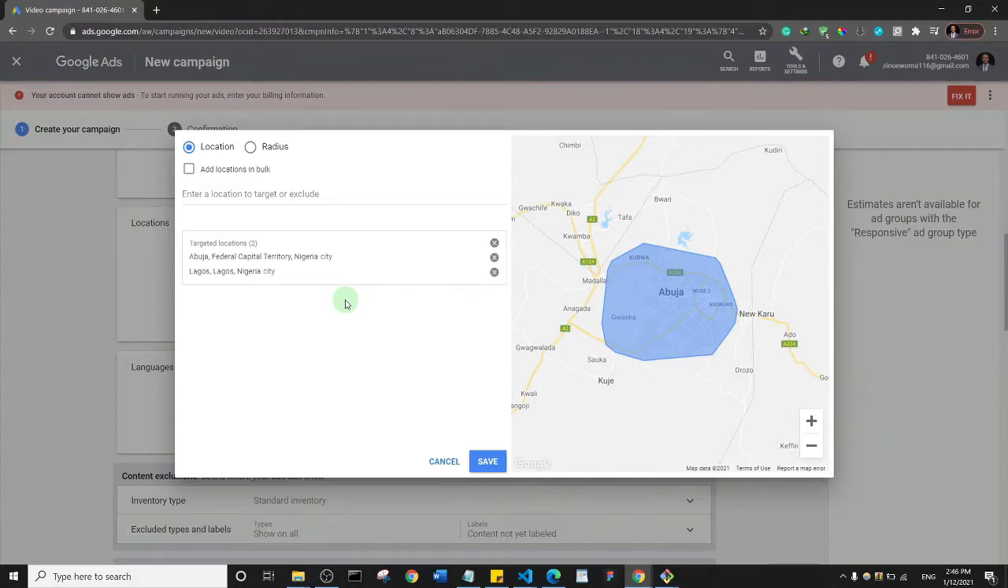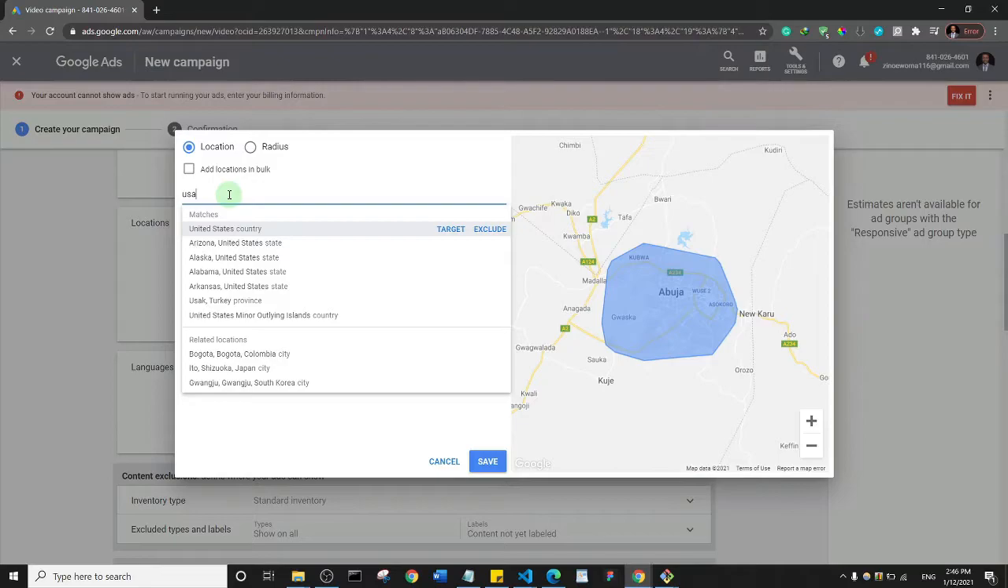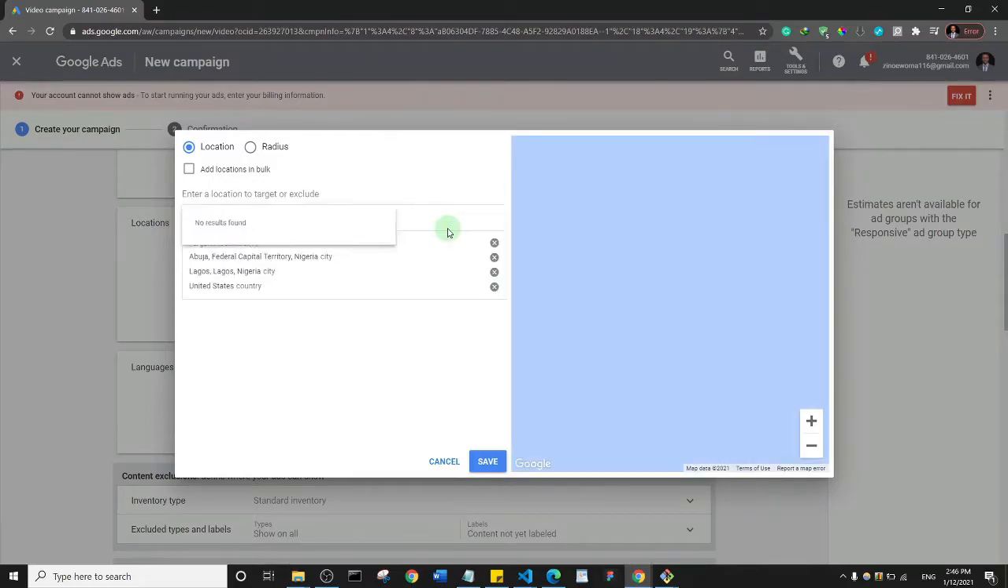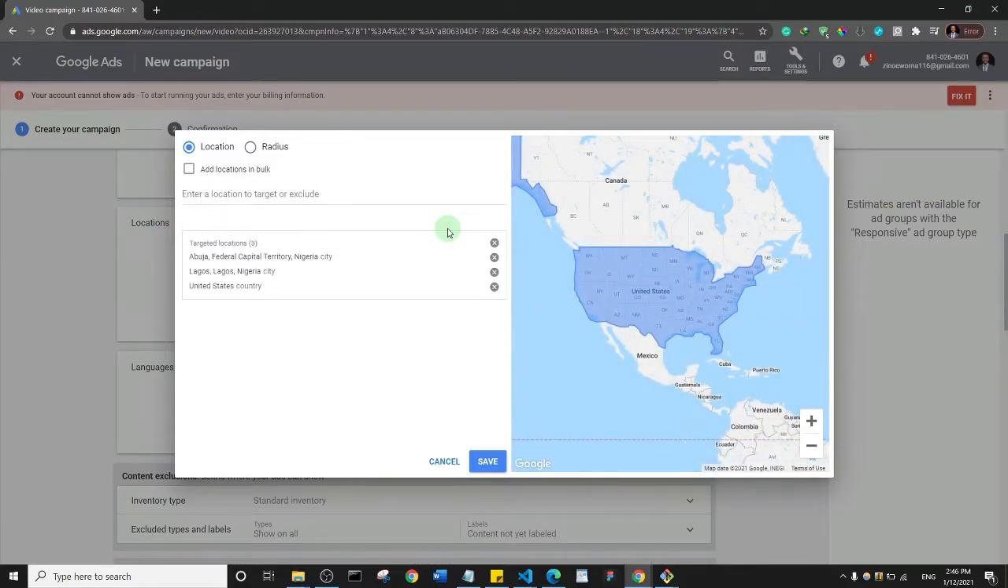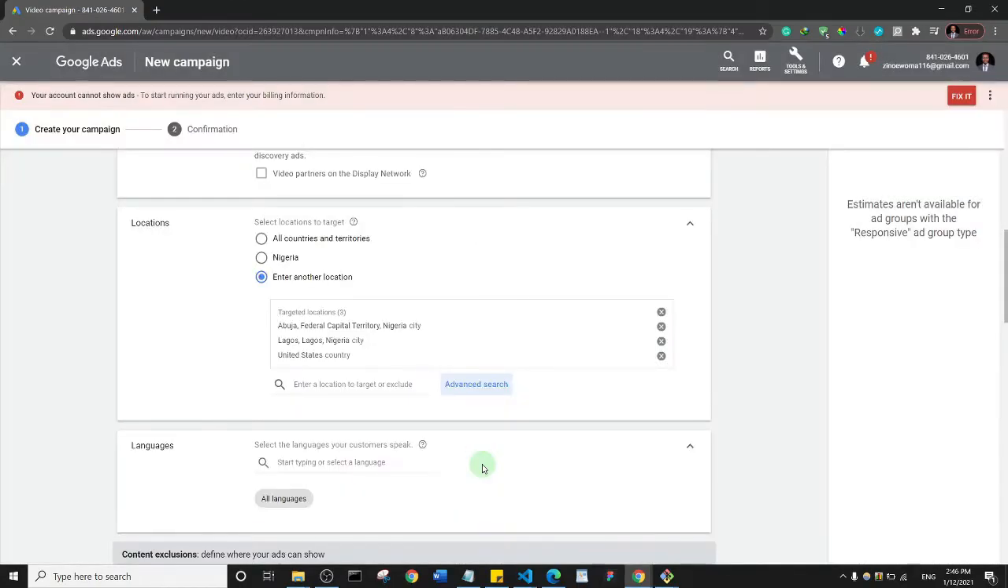So if you want to target different countries, you can as well. If I say USA, United States, I can click on target. If you want to target a number of countries, you can do that as well, and then click on save, and that will be displayed here. Yeah, that's also very possible.